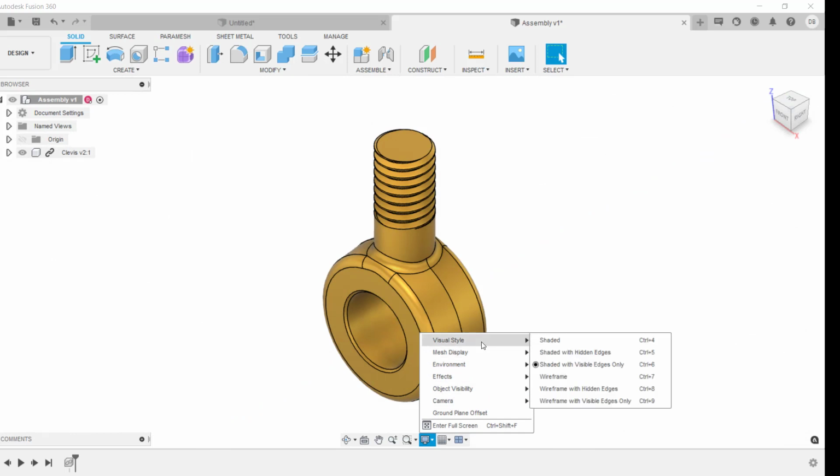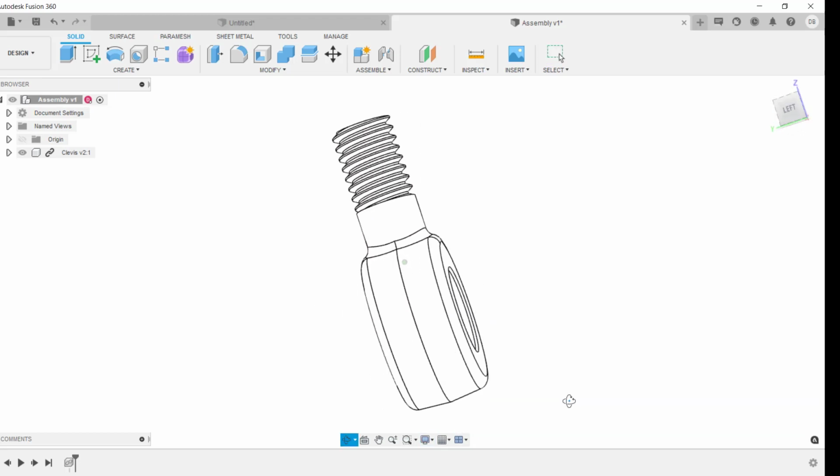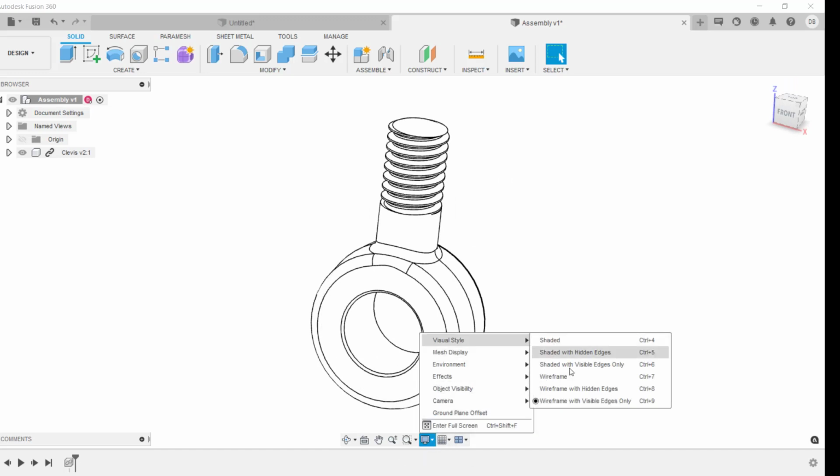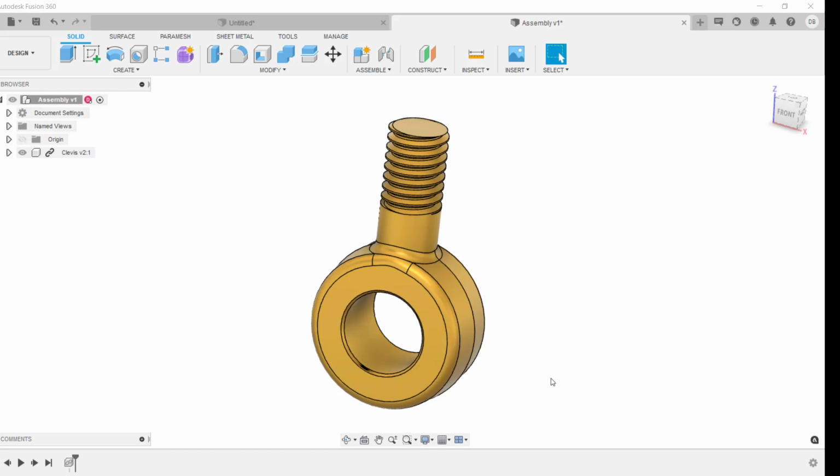The next option that I want to look at is going to be visual styles. Visual styles is how the model appears on the screen. Here you can see mine is set to shaded with visible edges. So what would it look like with wireframe with visible edges only? Again, it's a user preference, and you can always change these as needed. So I'm going to change mine back to shaded with visible edges.